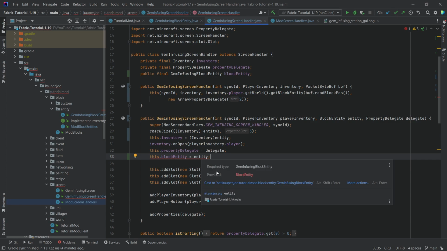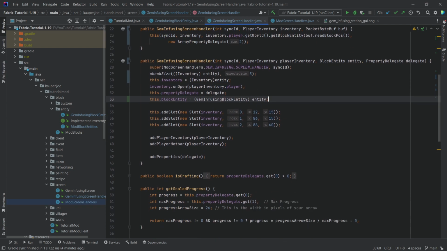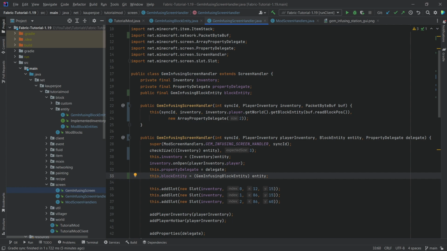Now this also doesn't work. You have to cast this, but that's fine. We're just casting the entity that we're passing in here as a gem infusing block entity. And I believe that should be pretty much what we need to do in this case, just so that we have access to this particular block entity. That's actually very important later in the screen. Otherwise, we actually can't display the energy there.